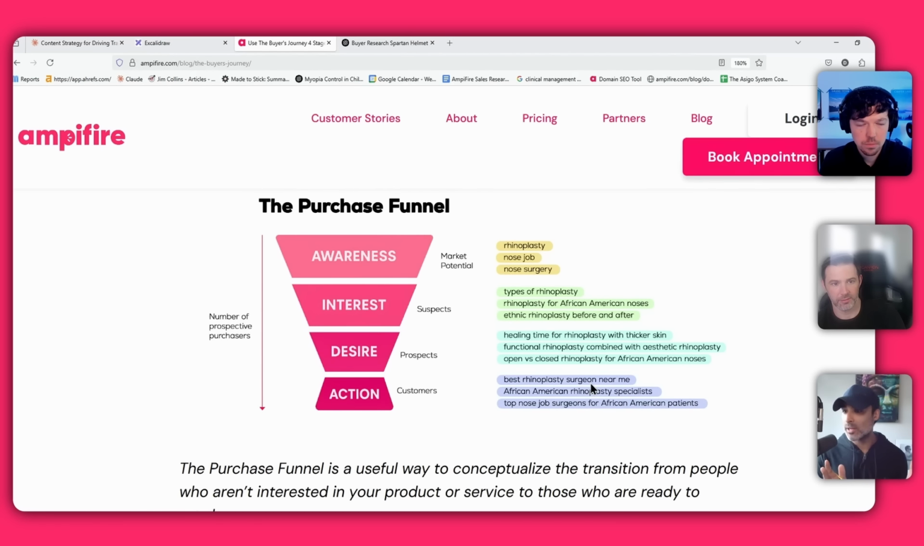This is about rhinoplasty, right? So if someone is looking to get into having a procedure done like this, there are 4 main steps here. The first step, and people think you're just going to search for something, obviously not, because if you're identifying the questions and the topics, it comes down to awareness first. You have to be problem aware, where you might type in something like rhinoplasty, nose job, nose surgery, right? So you're capturing that market potential.